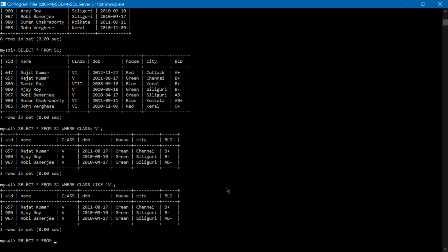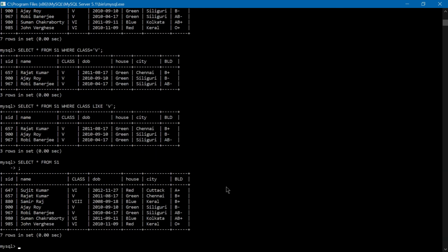I have told you about the degree and cardinality of a table. Now, what is the degree and what is the cardinality of a table? Degree means how many columns are available. Here in S1: SID, name, class, DOB, house, city, BLT. 1, 2, 3, 4, 5, 6, 7. There are 7 fields in this table, so the degree of the table is 7.